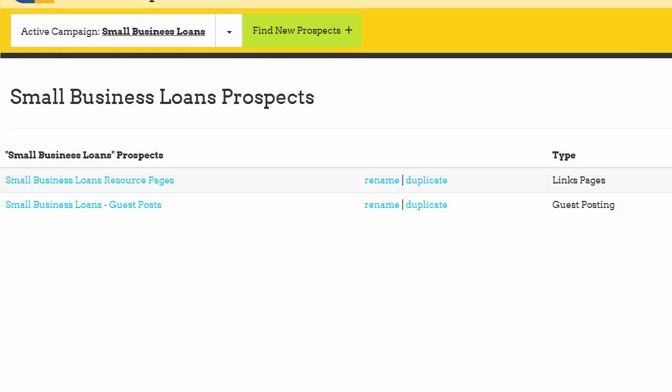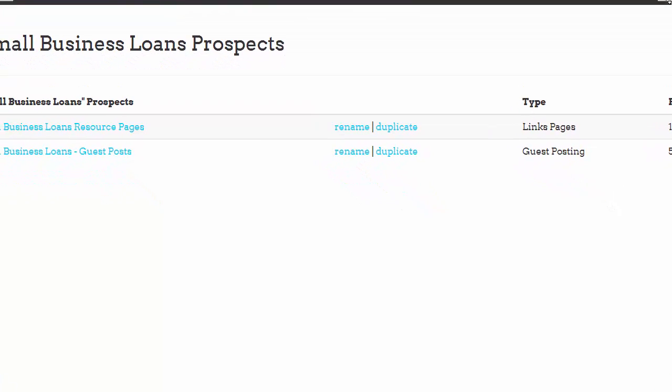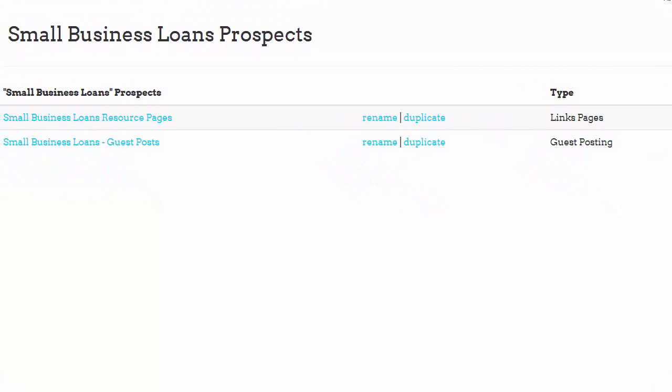All right, let's play around with Link Prospector some more and find some resource pages for my small business loans client. I already ran this, but I'm going to show you how to set it up.